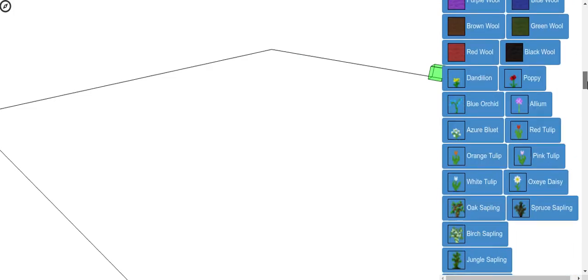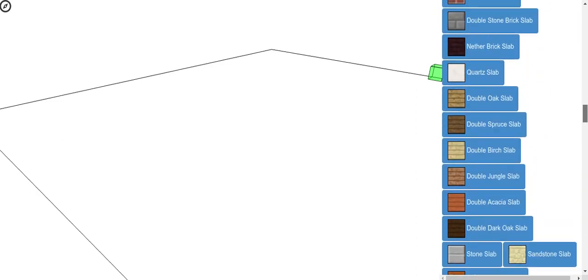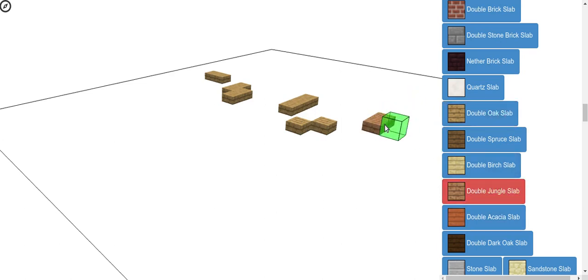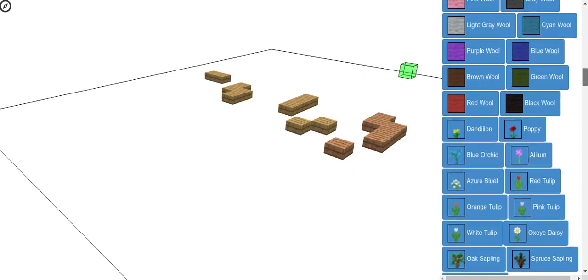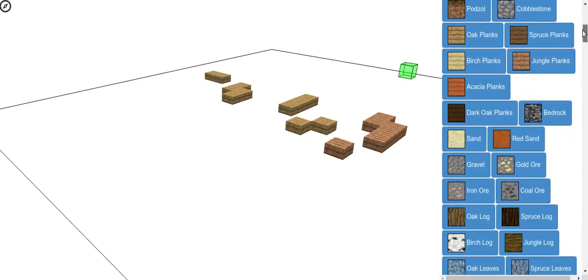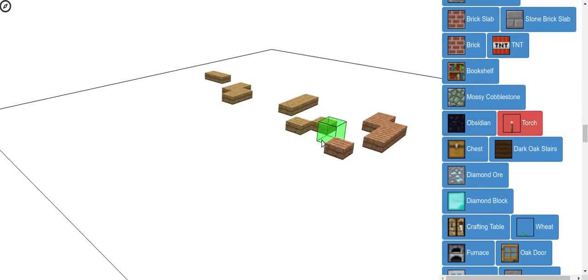Okay, you will start out using a stone block, and you can use like anything you want: stone slabs, oak slabs, jungle slabs, literally whatever you want. There we go, jungle slabs. You can literally place down whatever block that's available. They don't have a couple of blocks. This is actually where you make builds for your mods.